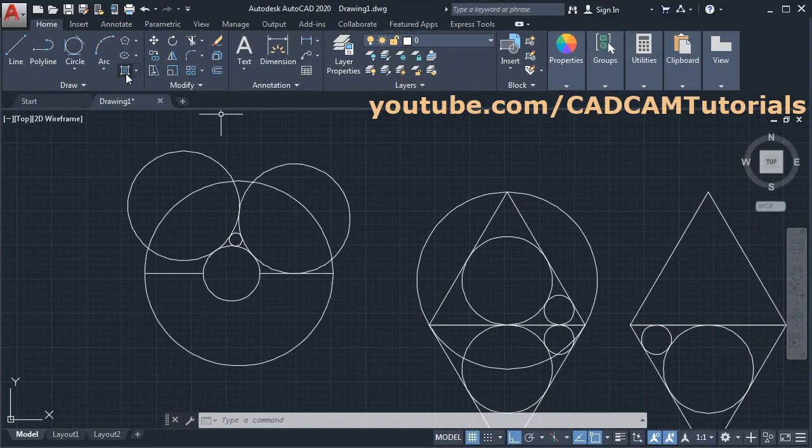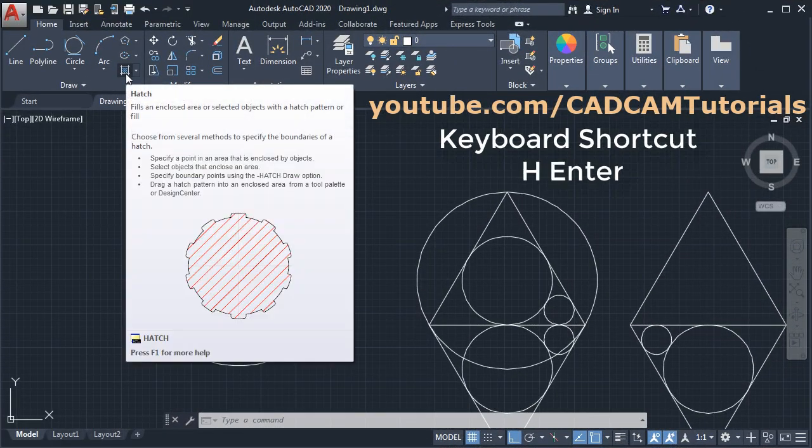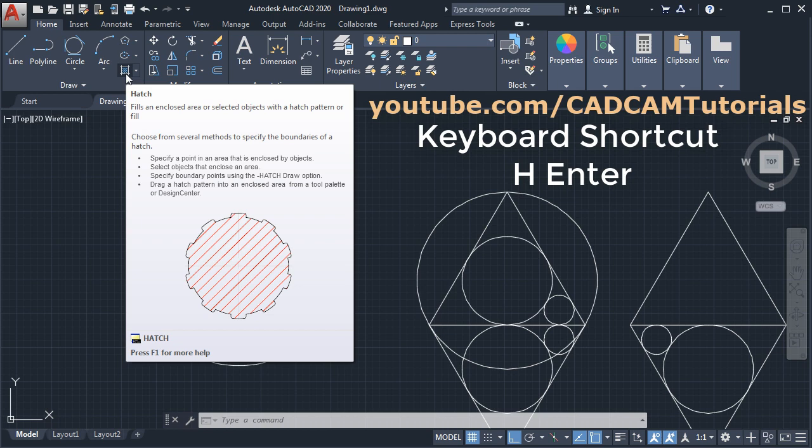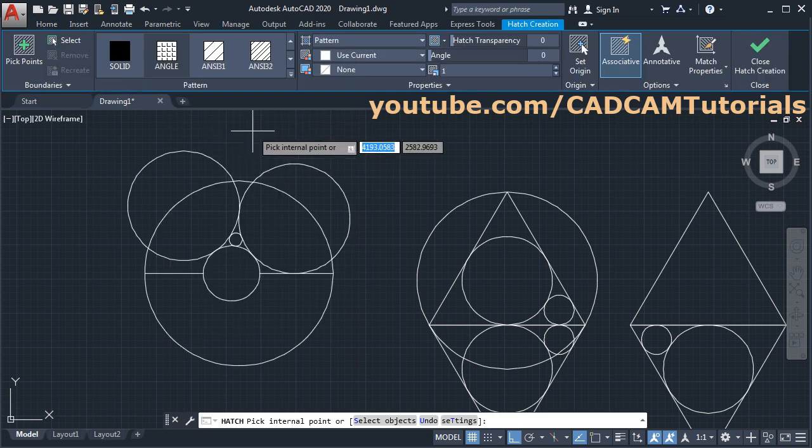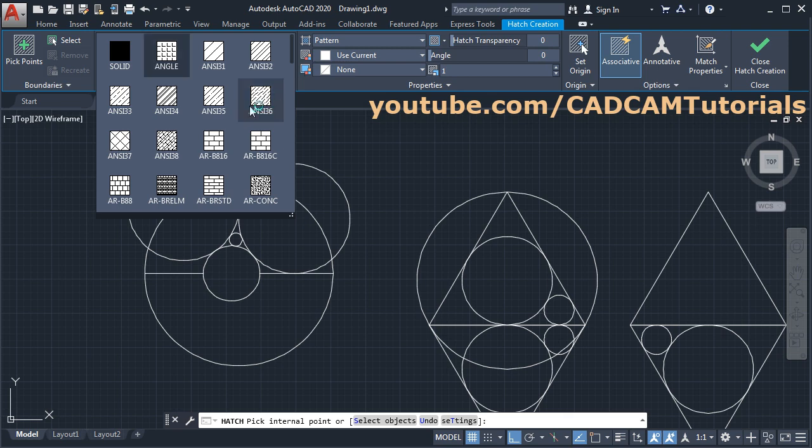Next command is hatch. The keyboard shortcut for hatch is H, enter. Hatch is useful to create hatching lines. If you create any section, click here. Then at first click here and select your desired hatch pattern. They have provided these NC hatch patterns.